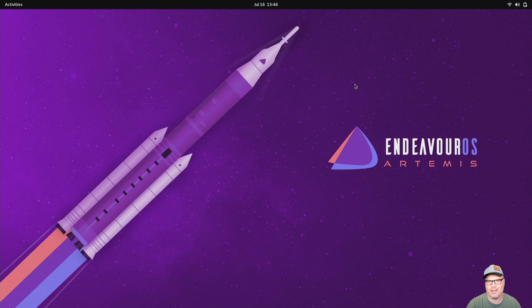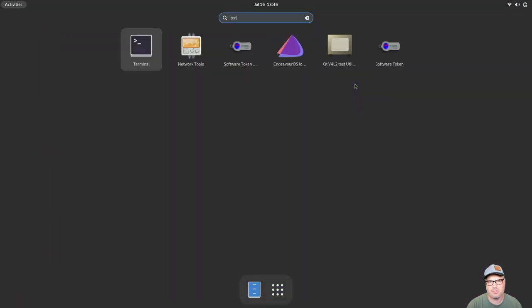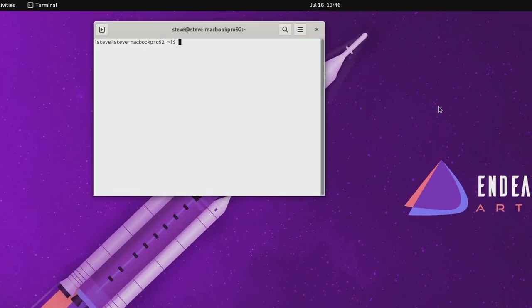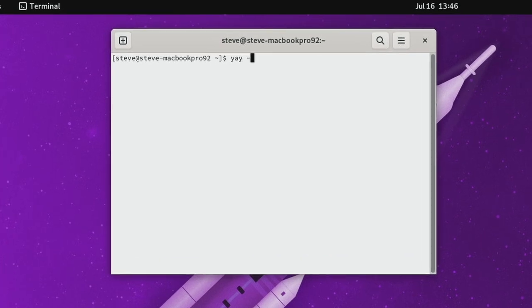So I'm just going to hit the command key, type in terminal, and then I'm going to type in yay -S pamac-aur. So what this is doing is it's using the installer, and it's installing the application Pamac, which is the graphical user interface for the package installer, and it's getting it from the AUR. The AUR is the Arch User Repository. So it's basically a repository of applications that's uploaded by users.